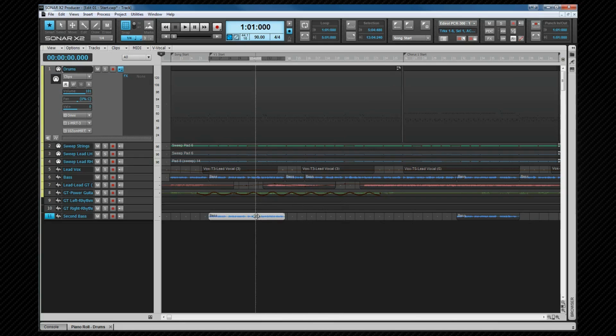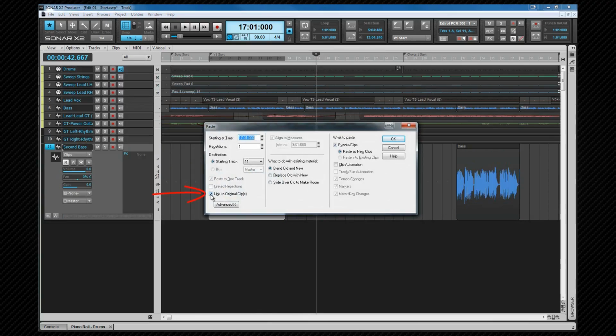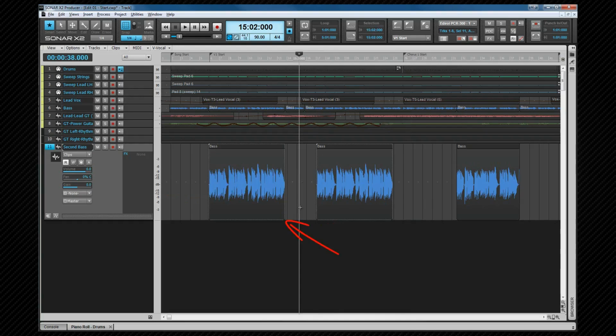For example, select this bass clip, copy it, select the now time where you want to paste it, make sure that's the in-focus track, press Alt-Control-V, make sure Link to Original Clips is selected and click on OK. That now has an outline to show it's linked to the previous clip, which also has an outline.